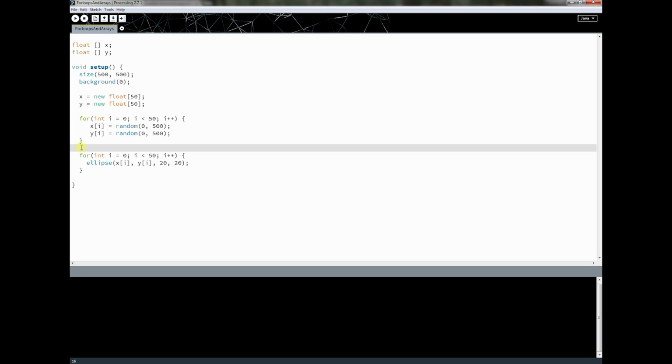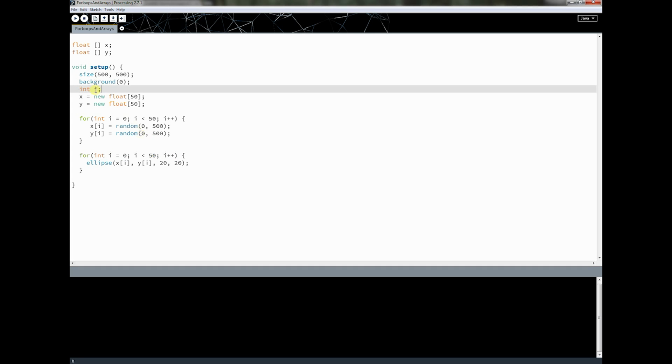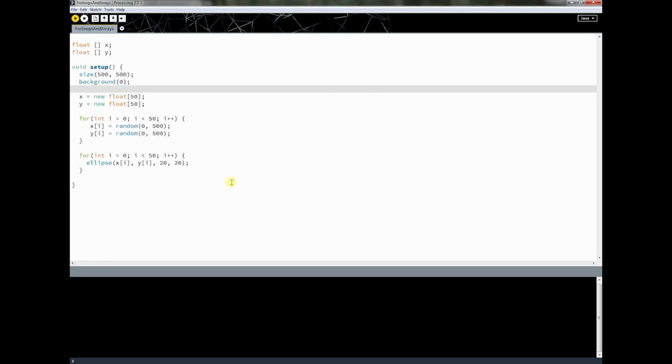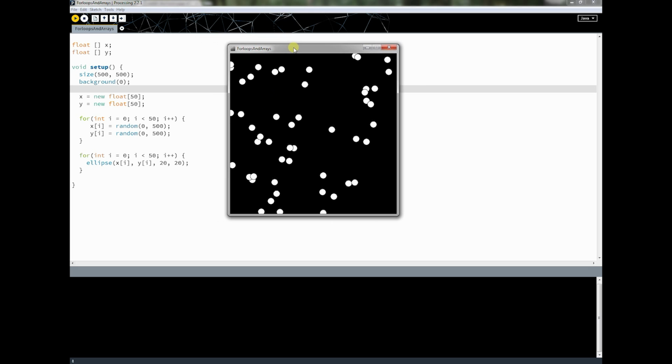I is just gone. And when it gets down here and tries to do it again, it says, hey, there's no I, I can create a variable I. Now, if I put int I up here and I ran this, it's going to say duplicate variable. But if I run it as is now, I should get 50 balls drawn on the screen.